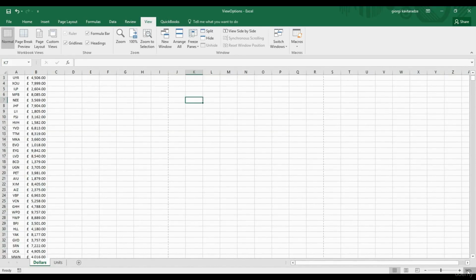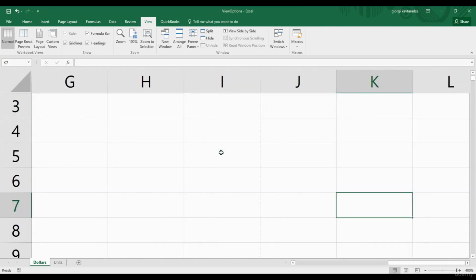To customize the view, click on the percentage number here. This activates the zoom dialog window. We can choose any value for it, customize the percent magnification, or check the fit selection box to zoom to a selected group of cells. We can also use this Zoom to Selection icon in the tab. Click OK and Excel will zoom to the selected cells.